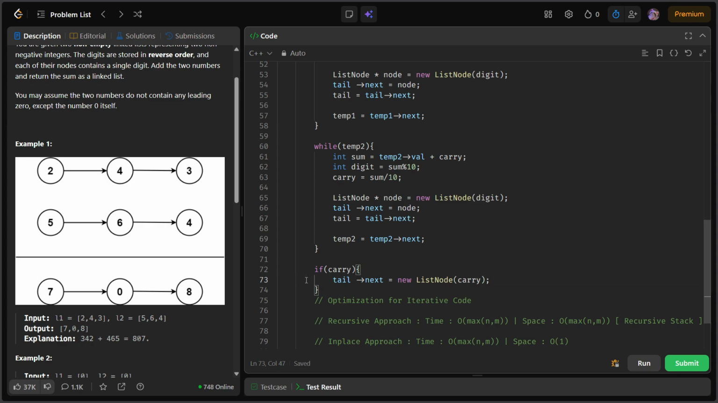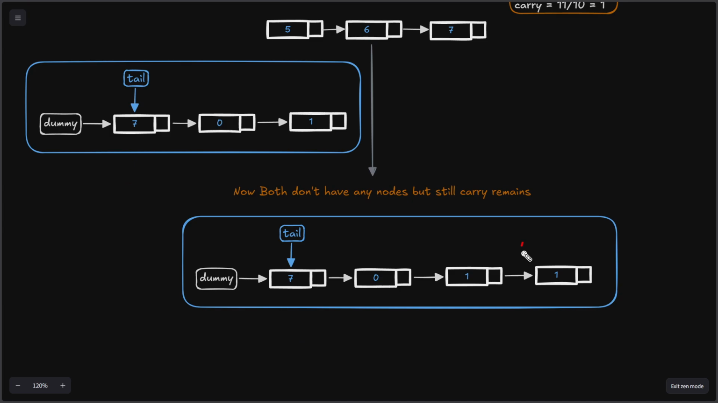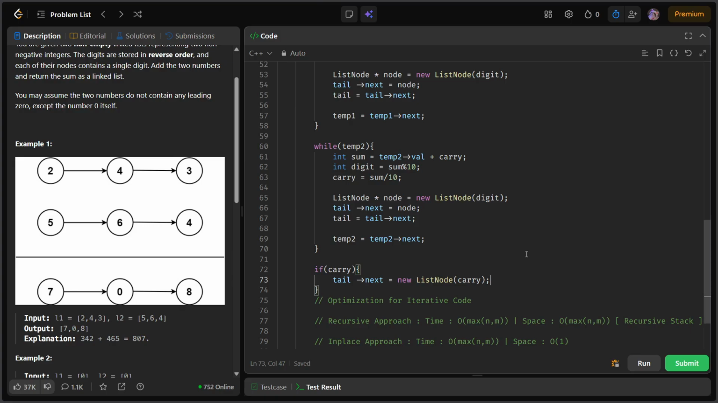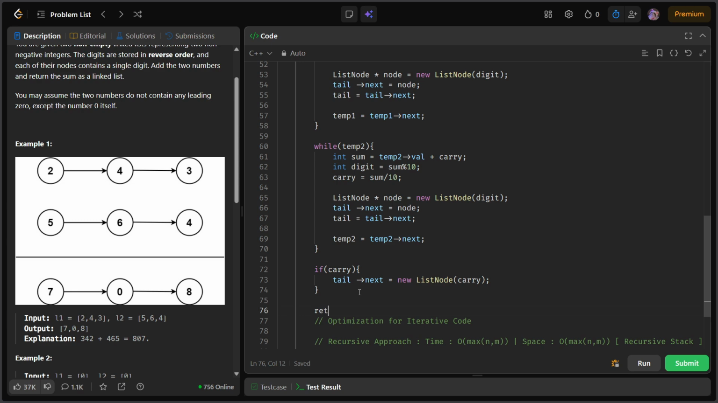Okay, so this is going to insert a new node like this. This is going to insert a new node inside n, which is going to have value carry. Okay, and carry is going to be obviously 1. So if carry is 1 after all this procedure, then it's going to be inserted inside this list. Okay, in the end we have to return dummy dot next.